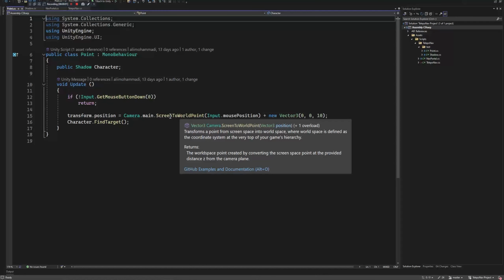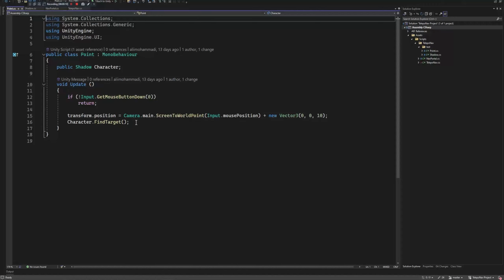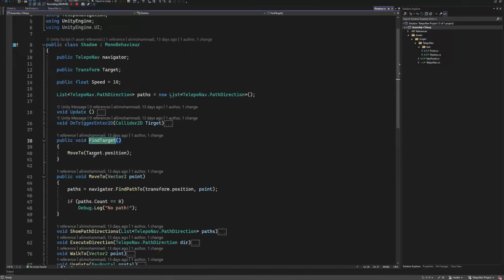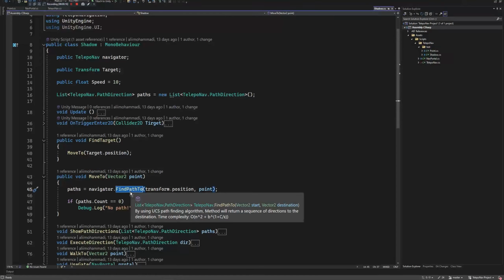In the point script, we simply return the position of the mouse when we are clicking the screen, and in the end we call the FindTarget method from our character. And in FindTarget, I think you already know what will happen. It will call the MoveTo function with the target position as an input parameter, and it will call the navigator to navigate to the destination.